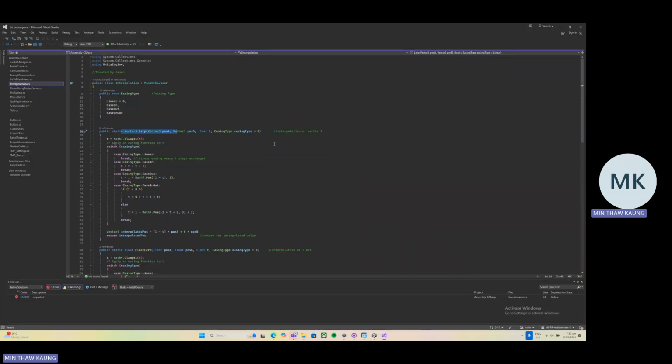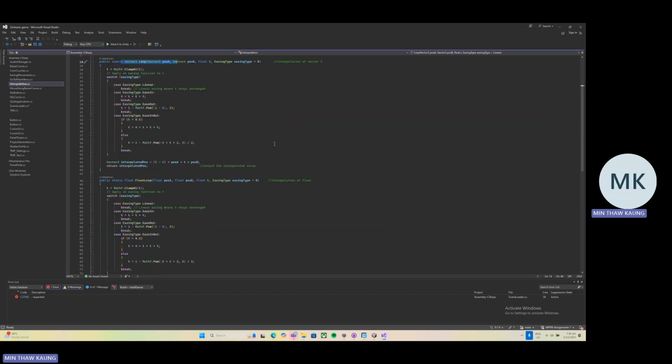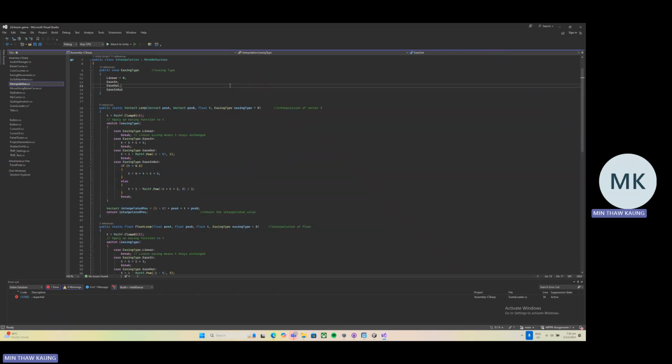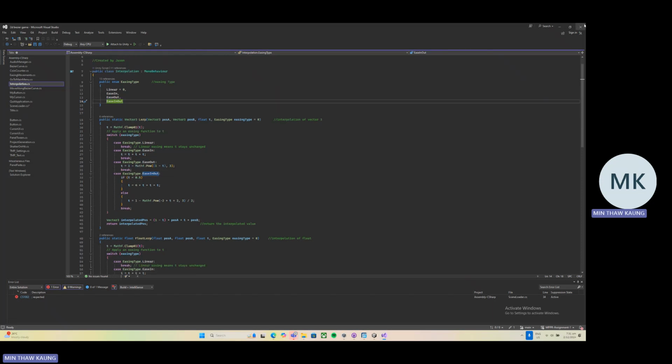This is my own written interpolation script. It is inspired by our worksheet one. If someone wants to use this kind of function, they need to know the starting position, which is a Vector3, and the end position, and then the t value and the easing type. By default, the easing type is linear. It has two static functions, one for Vector3 and the other for float.